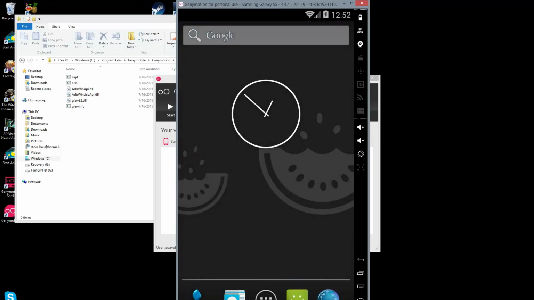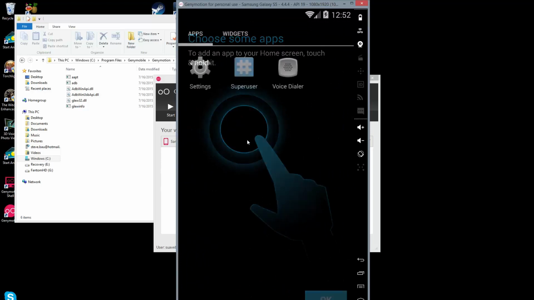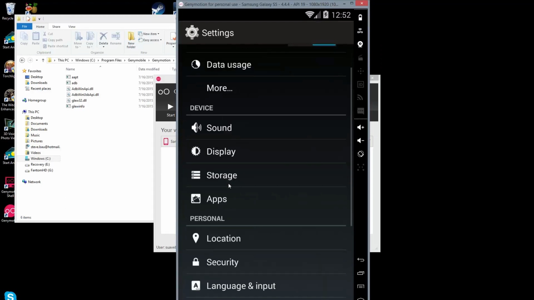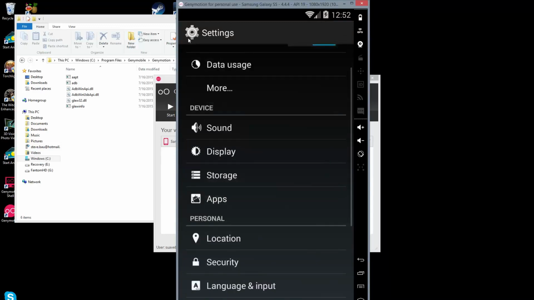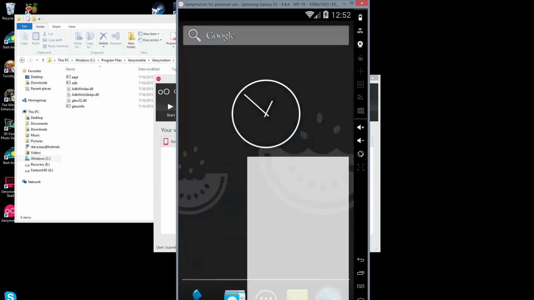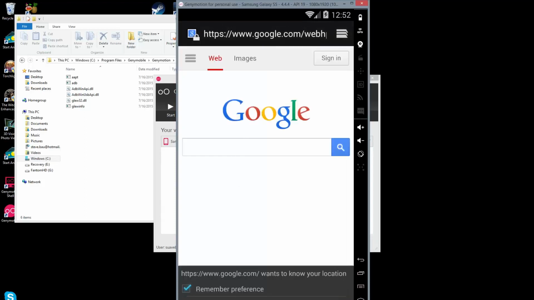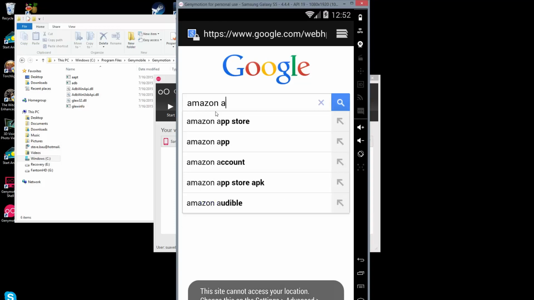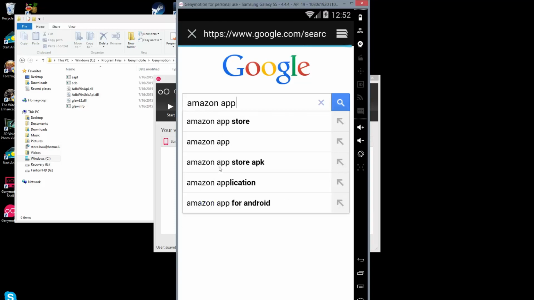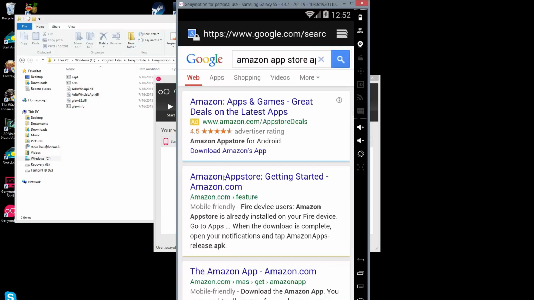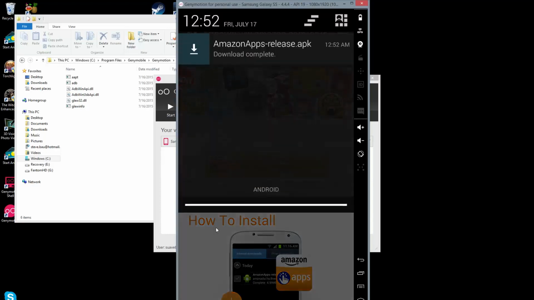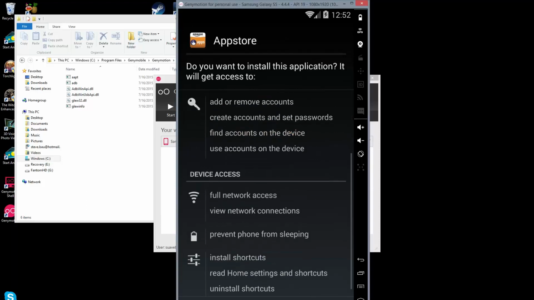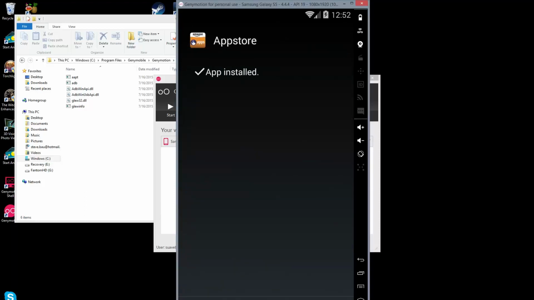And what we want to do first is go into the settings. Let's go to settings and we're looking for security. And we want to enable unknown sources. This will allow us to install the Amazon App Store app. Because for some reason it's not in the Google Play Store, so we actually have to Google it. Amazon App Store APK. Don't worry, this is completely safe. It'll be the first result. Download the App Store. Let's click that. Let's install it. The App Store has been installed.